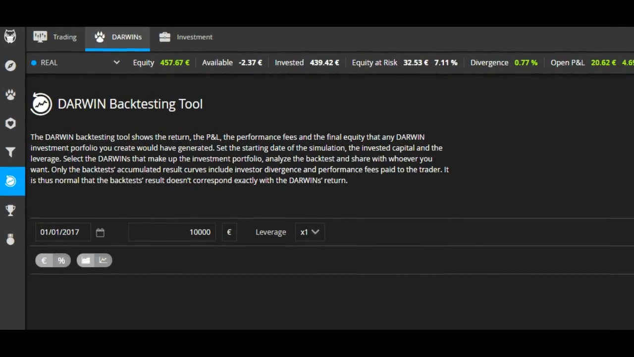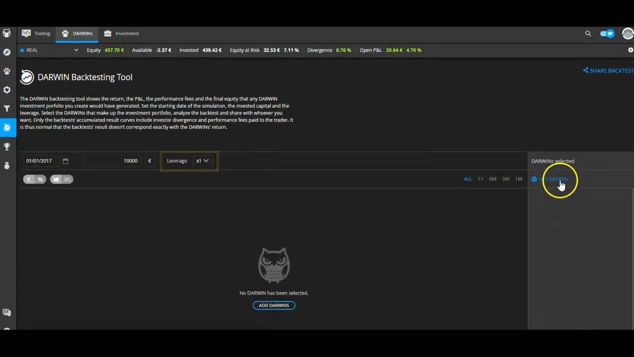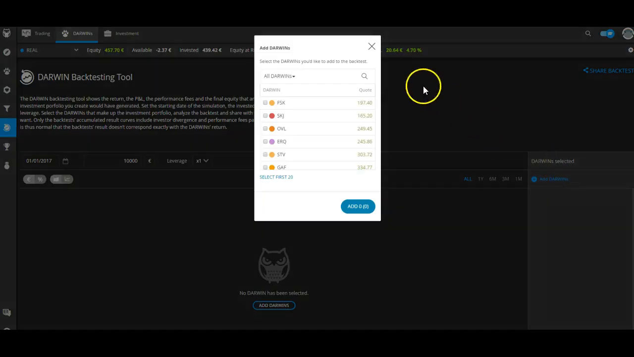Get started by first setting the starting date of the simulation. Set the capital invested in the portfolio. Select your desired leverage. Then, select the Darwins you'd like to add to the portfolio.